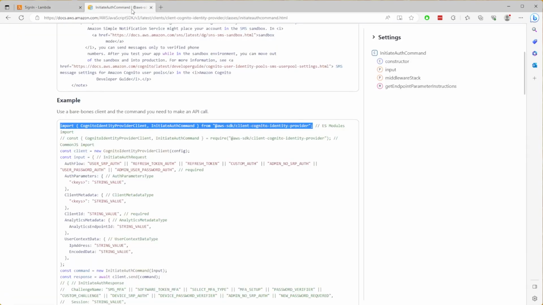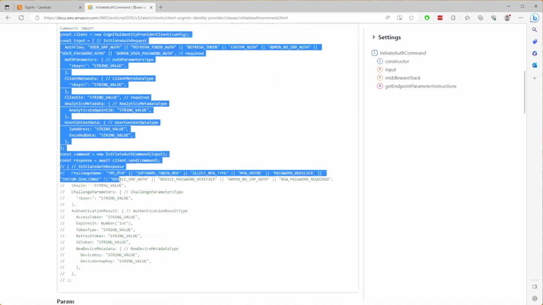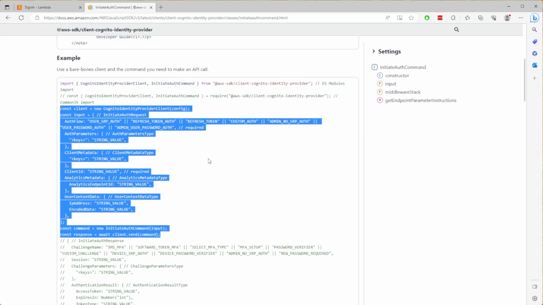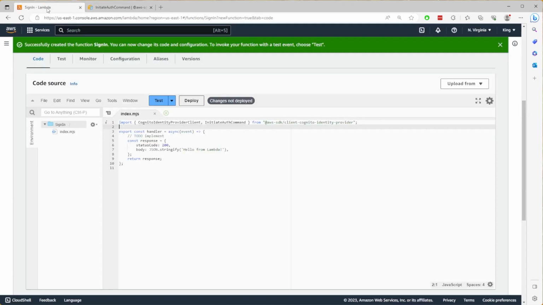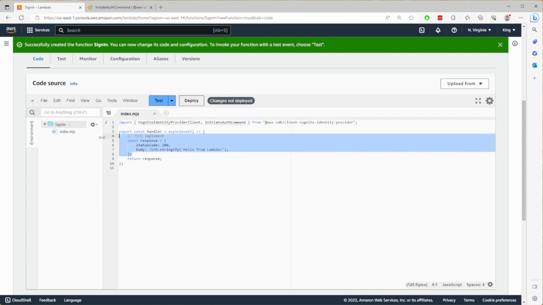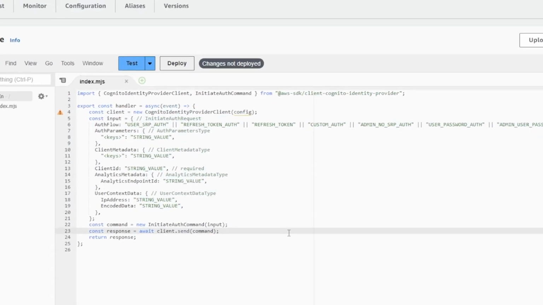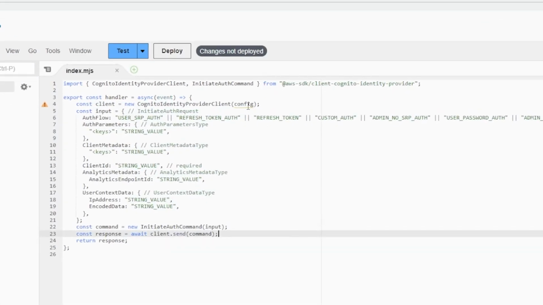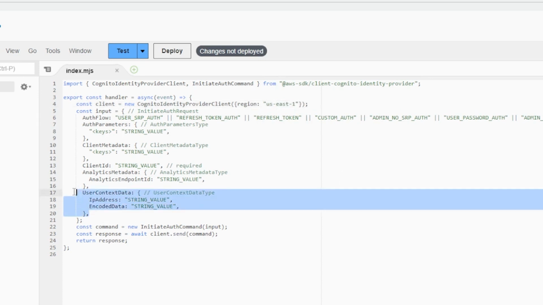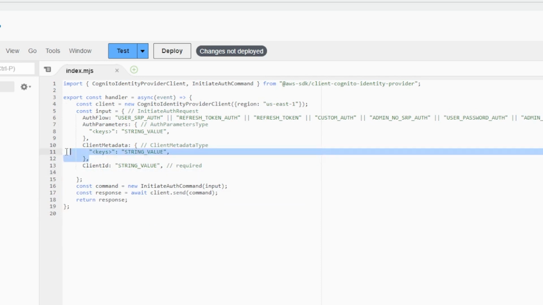Now go back to the documentation and copy the rest. Paste the whole thing inside the handler function. For the client, replace config with a pair of curly brackets and put region, colon, and the region you're in. Now delete everything in the input except for the required ones.